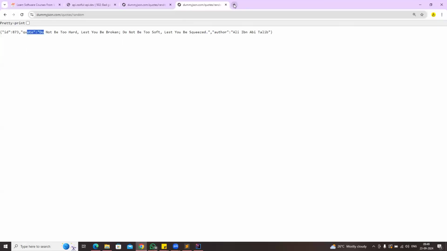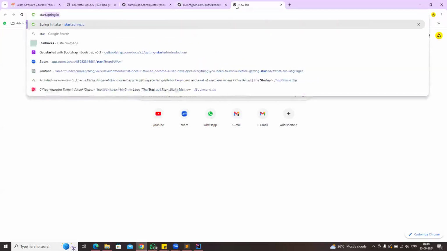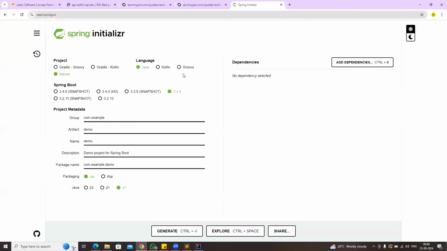So let me create one new project here, at start.spring.io. Maven project with Java, Spring Boot 3.3.4 version is available. Group ID, I'm using in.ashokit. Artifact ID is 03-springboot-webclient-application. And the base package name we are also giving as in.ashokit. And I'm selecting the package type as jar.